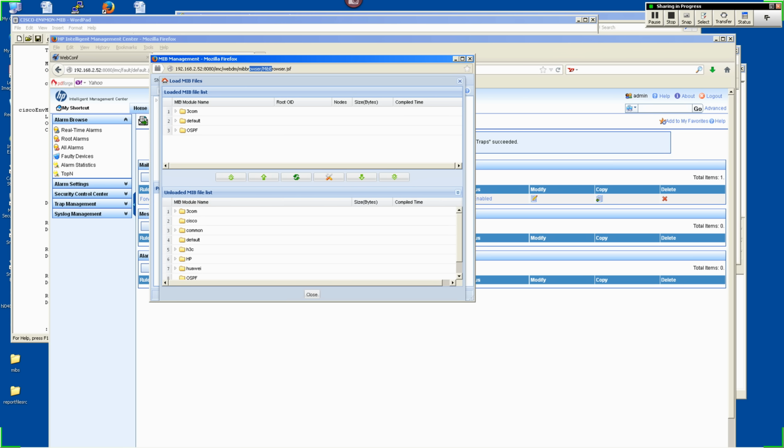First thing I need to do is create a folder for it. When you load a MIB file in, you specify which folder you want to put it into. I've already got one here called Cisco, so I'm just going to work with that one. If I hadn't, I can right-click, New Folder, and give it a name.